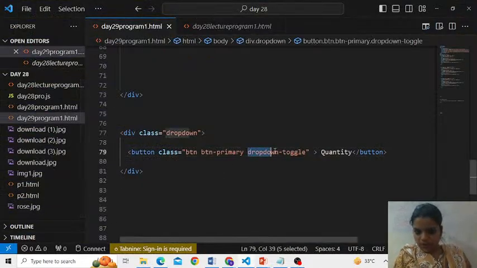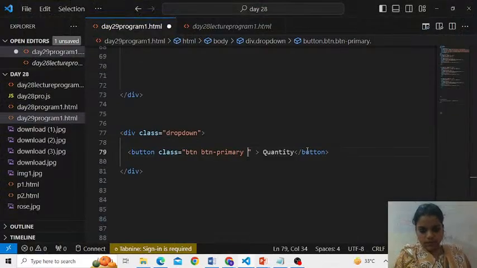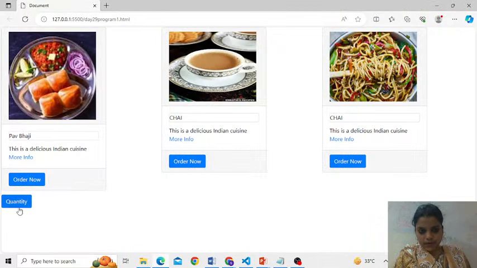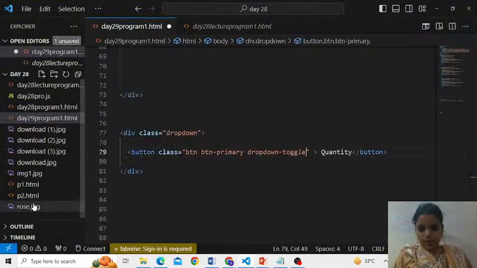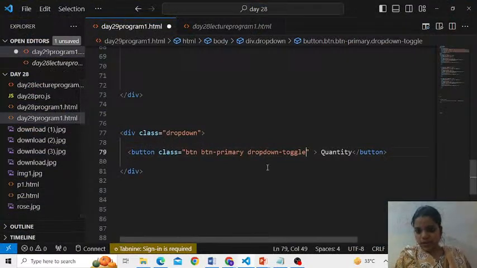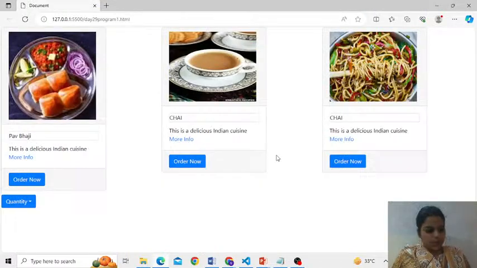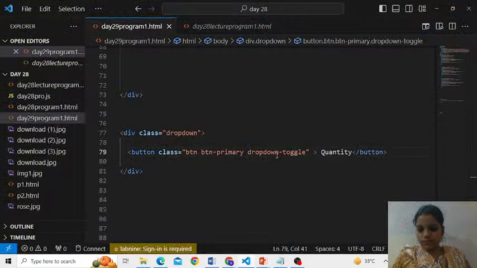So if I remove this Bootstrap effect, it's an ordinary button. Look, that arrow mark is gone. Okay. And if I provide it, it comes back again here. Okay, so this is back. Clear? So that is the meaning of dropdown-toggle.